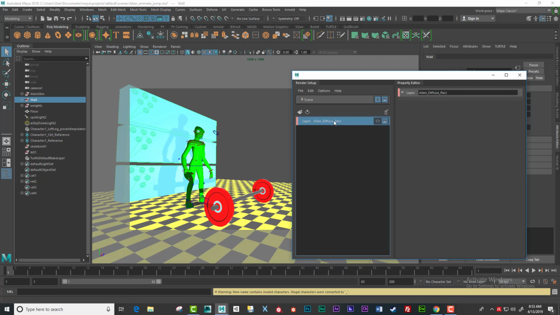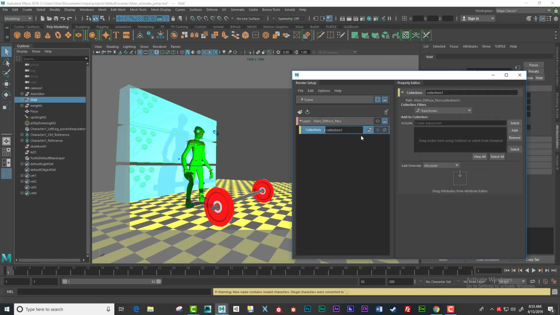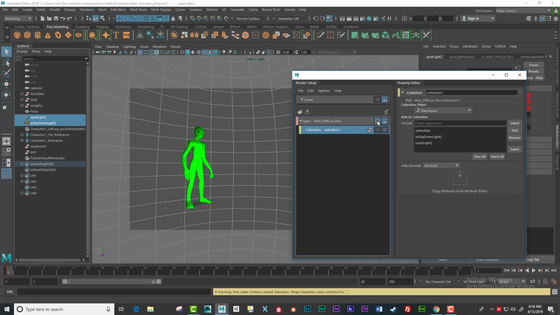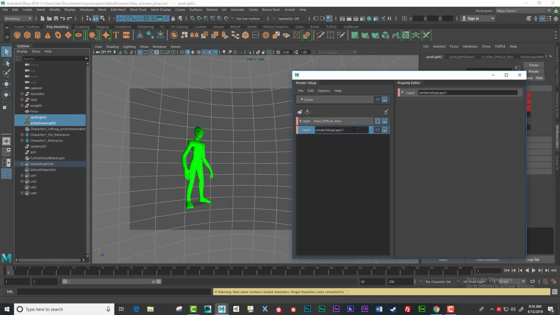Now, as soon as you've created your first layer, right click and go create collection. And now I can click on the collection box and start to populate it. So it's the alien pass. I'll look for my alien over here. There it is. And I will click add over here on the right. Now I need to also add lights so that I can see something. I'll add those. Okay, let's test it by clicking the little eye. There we go, that's working. Fantastic.